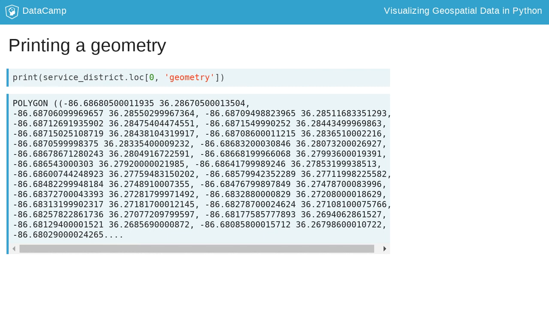Printing the geometry gives you all the longitude-latitude pairs that define the polygon, with each pair separated by a comma. Only the first 25 points of this polygon are shown here. Polygon geometries can be quite large.